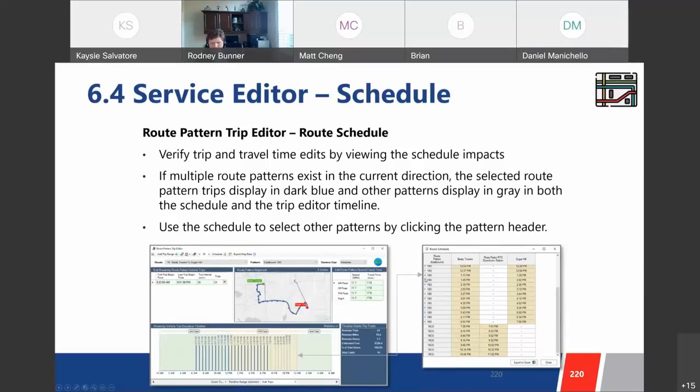This little arrow in front of these trips means that that is the active pattern in the trip editor. They're shown as blue and have this little arrow on them. The ones that aren't active in the schedule are shown here in gray, and they don't have the little arrow. Those are these trips at the end of the day that are using this other pattern. So essentially, it allows you to see all of the trips on all of the patterns in a certain direction for a route so that you can get the full context of all of the trips being made.